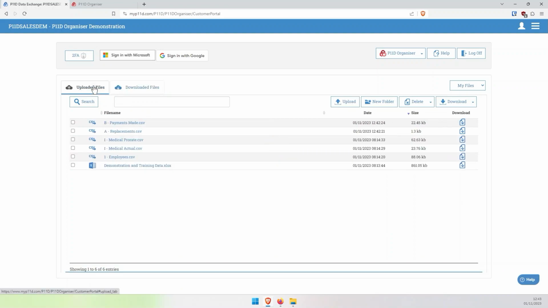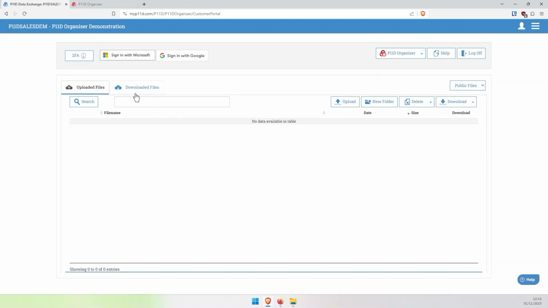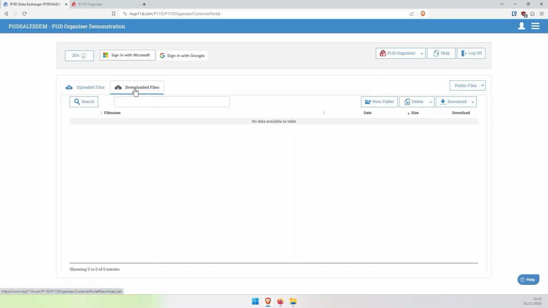Should you wish to upload or download files that you want to share with other team members, you can use the drop-down on the right to select Public Files, which opens an area that all users of your serial number can see. Both uploaded files and downloaded files are available under the Public Storage area.